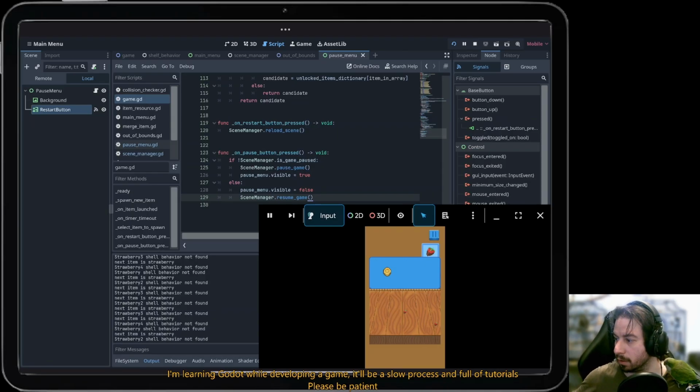I don't think the user should be able to... I think the user should... Okay, can you hear me? Yeah. So, I think the user shouldn't be able to exit the game from the window.